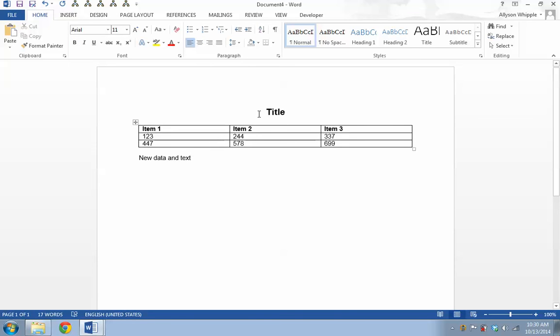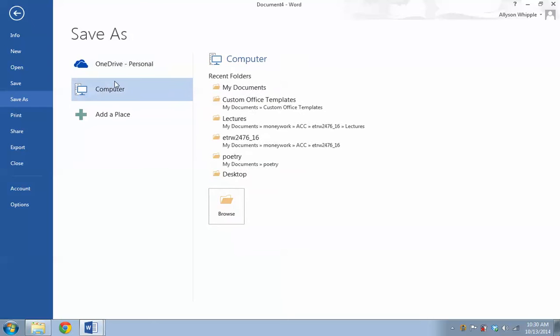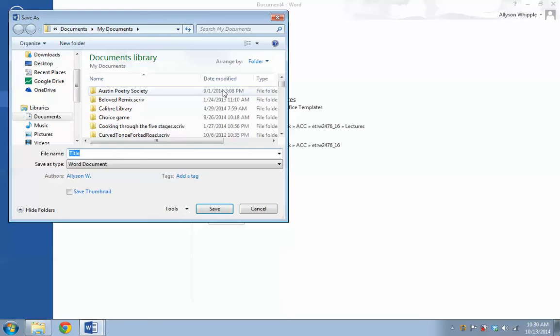Anyway, I've typed in my new data. I've typed in some text. Now hit save. It's taking me to save as. I'm just going to save it to my documents again. So it's actually having me save it as a Word document. It's not resaving it as a template.